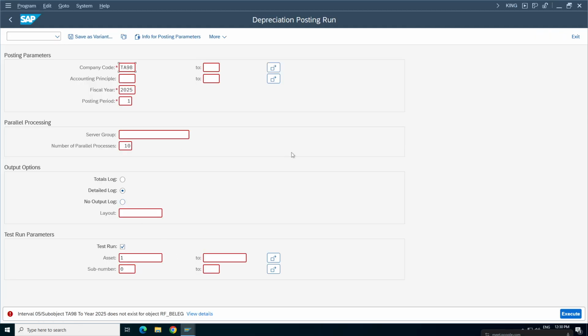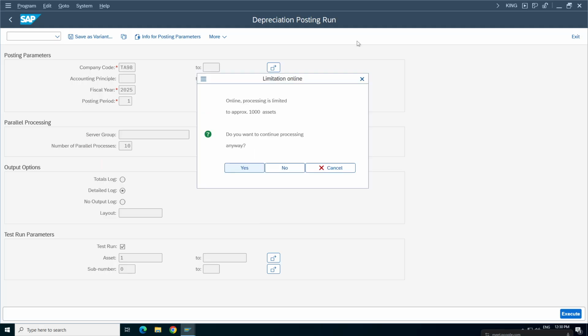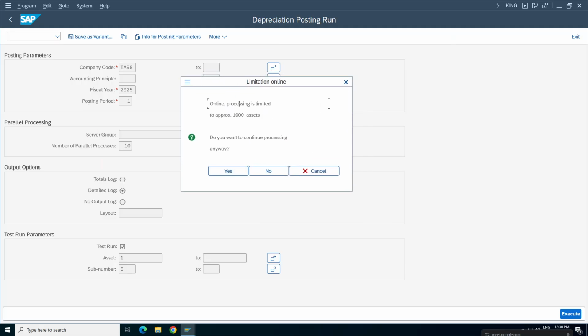Now press enter. So the system is giving this message: online processing is limited to approximately 1000 assets. Usually this transaction should always be executed in the background mode, not in the foreground. But if you have fewer assets, we can execute in the foreground mode. Now do you want to continue processing? This is possible only in the test run mode. Click on yes. It will show the output now.